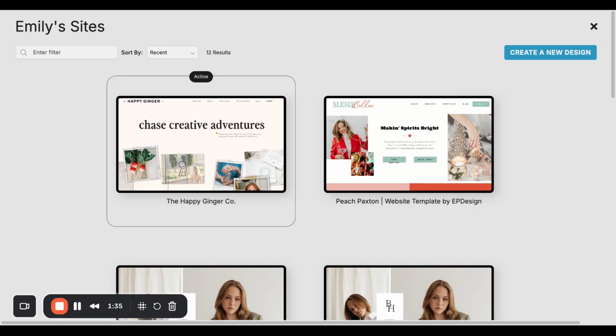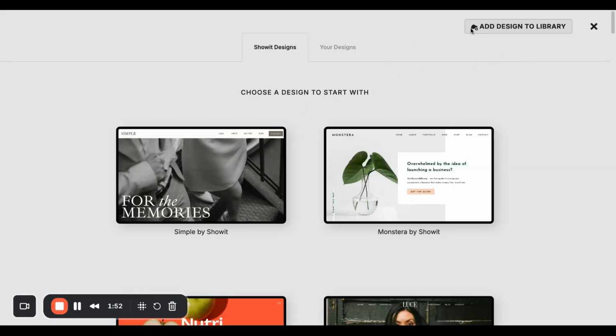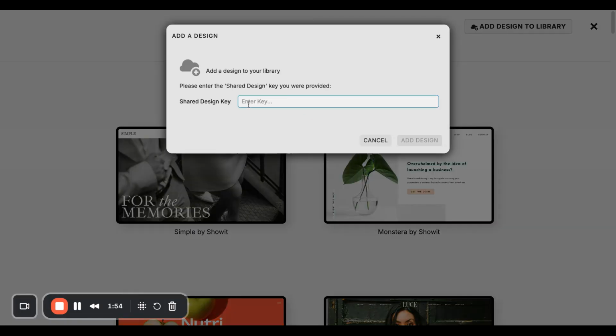If you purchased a template from me, you will have gotten a PDF that has a share key as well as links to tutorials like this and some other freebies that you get with your purchase. So open up that PDF and you're going to copy that share key, and then you'll go to create a new design and then add a design to your library. And this is where you will paste that share key.